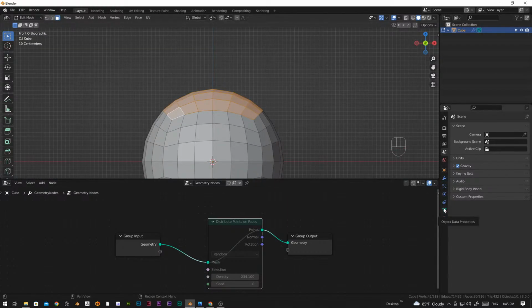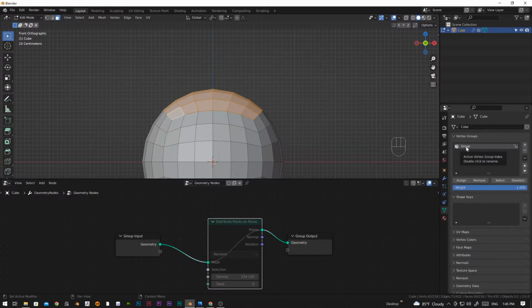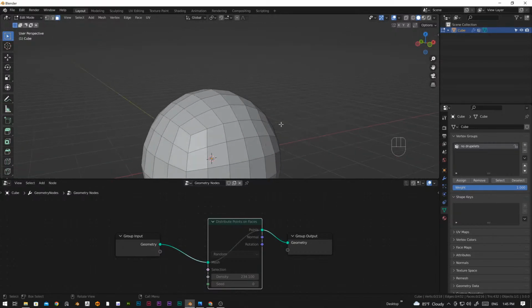Let's go to the object data properties, and then you can add a new vertex group. In this case, we are going to rename it as no droplets, and we're going to assign it. Now we have assigned it. Right now it doesn't make any sense.